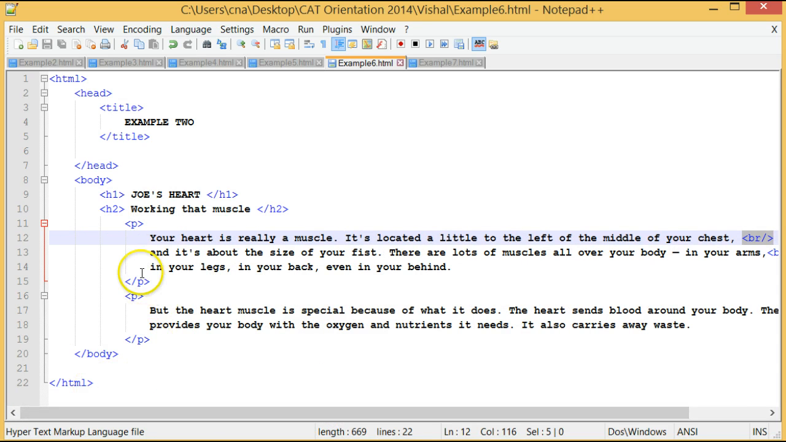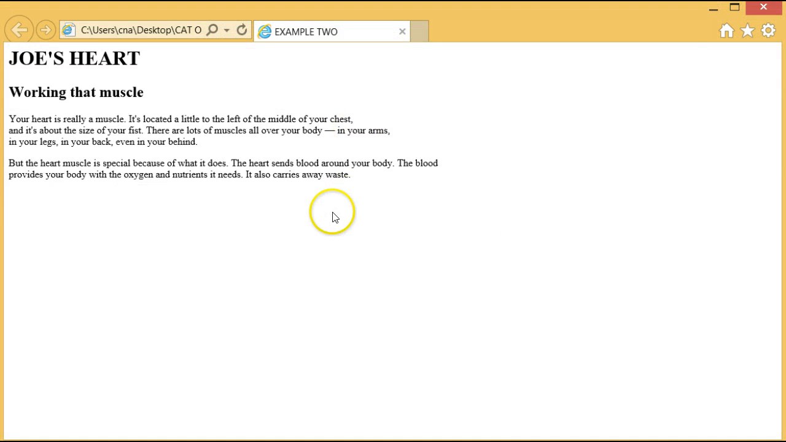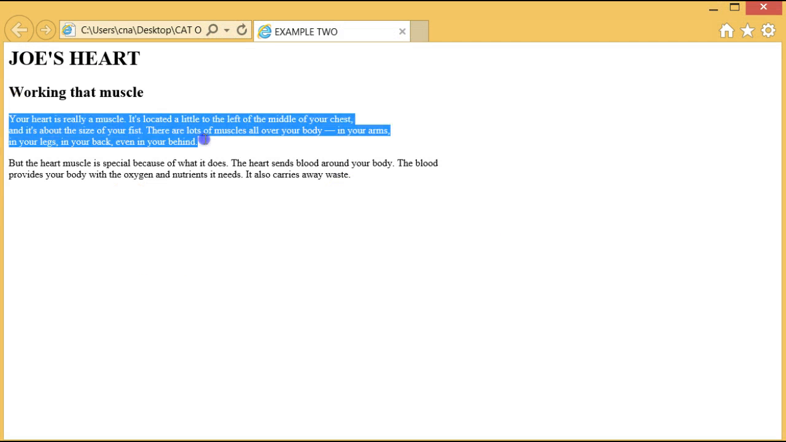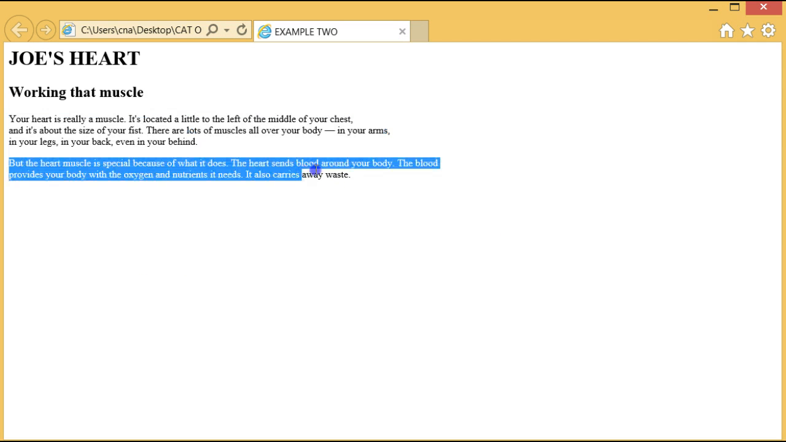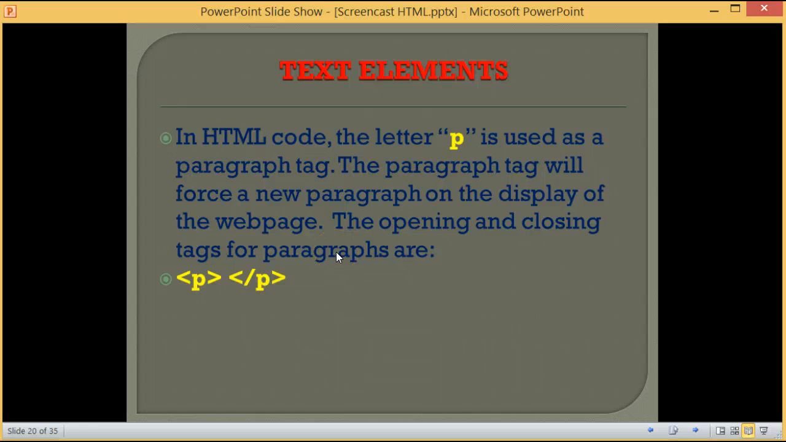If I look at another example, let's look at example 6. Here in this example I have two paragraphs. That's paragraph 1, the opening tag, closing tag, and that's paragraph 2, the opening tag, closing tag. Let us run this program and see what's our output. Here again, that's paragraph 1 and that's paragraph 2. I will close the Internet Explorer and let's go back to my HTML presentation.